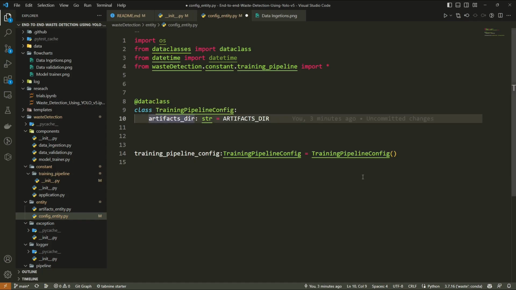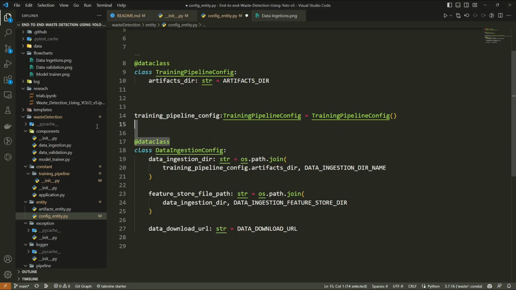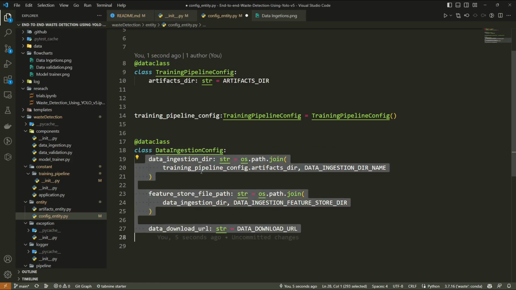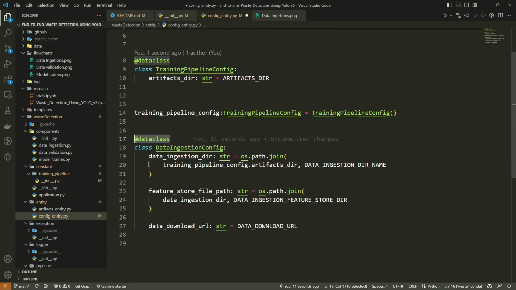After that, I will finally create my data ingestion config. Let me show you how I prepared the data ingestion config. So guys, again I have created one data class. A data class is nothing but, let's say, if you want to access some variables, instead of writing self, you can use this dataclass decorator. As you can see, I've already imported it, and you just define a simple class.